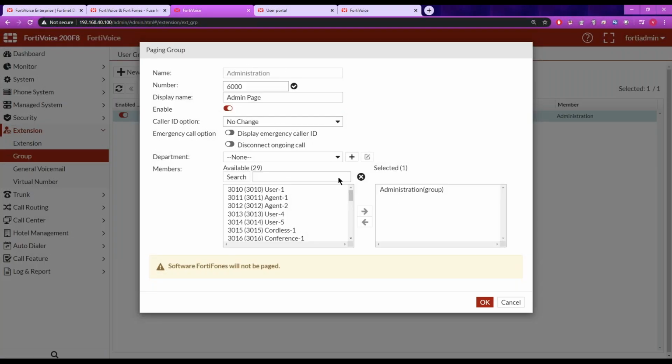Anyone that's associated to that administration group would receive that page via the speakerphone if somebody were to dial, in this case, page group 6000. And as you can see, there are emergency call options available where we could choose to disconnect any calls in progress within that admin group to ensure that they're receiving the page.